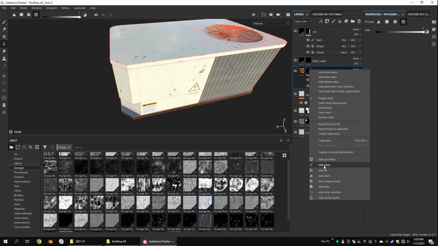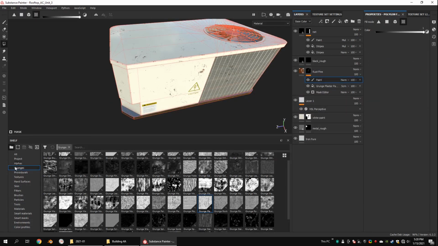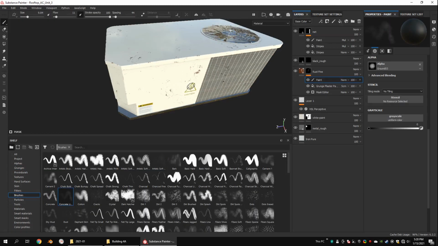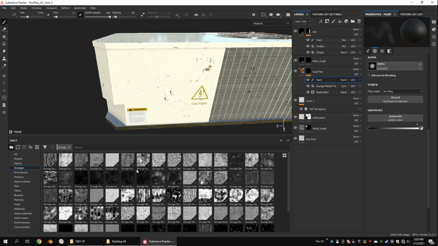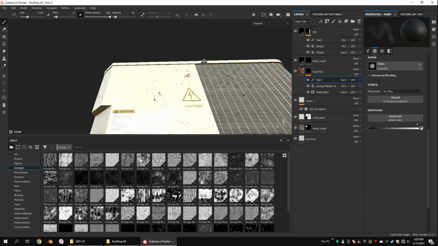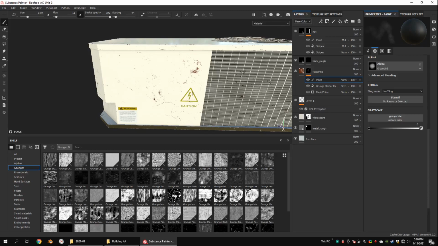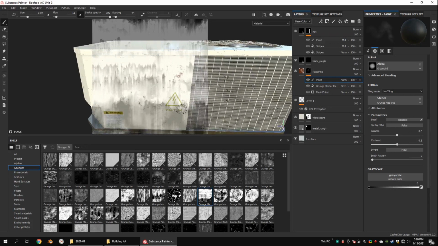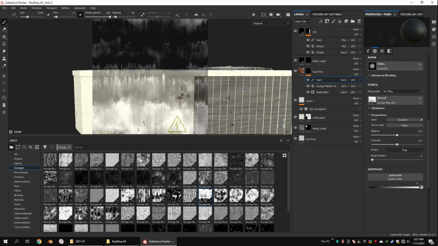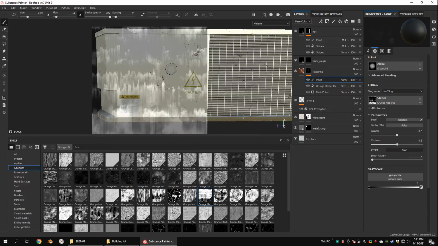Add paint. Choose the concrete light brush. Drag and drop a proper leaks texture to the stencil. Play with settings and add some leaks to your model.